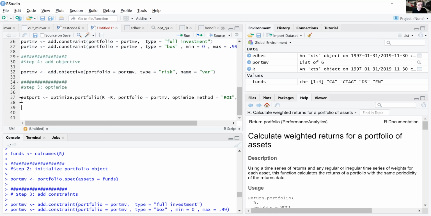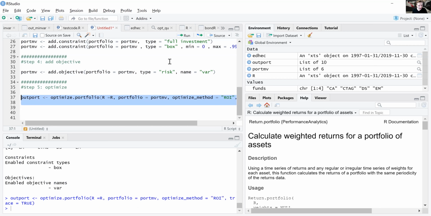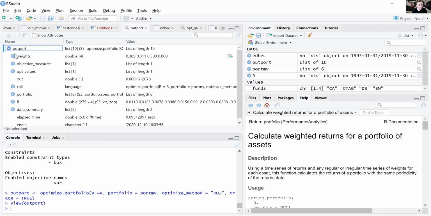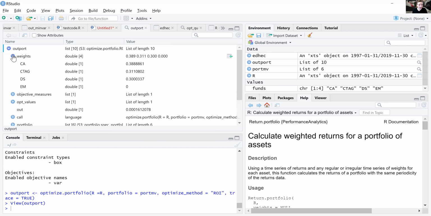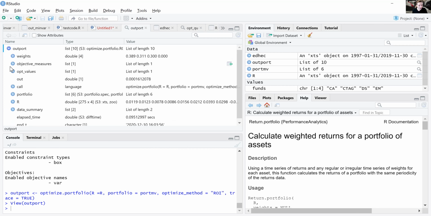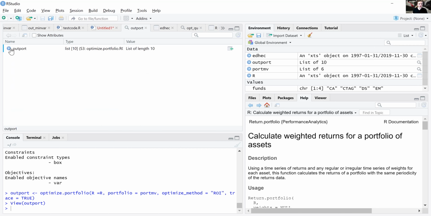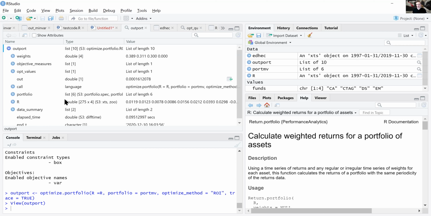Now what we can do is run our optimization. So we click run and we run the optimization. And this goes into output. So what then is in our output? I'll go view, then output. And this will tell you what objects are in the output array. So we have up here a weights area, which is giving you the weights in each of your underlying assets, one of which in our case seems to have a 0 weight. You have the objective measures and various other things here. The objective measures is going to be your standard deviation. So it's going to tell you the standard deviation of your portfolio. So you're going to be able to extract each of these individual things here.